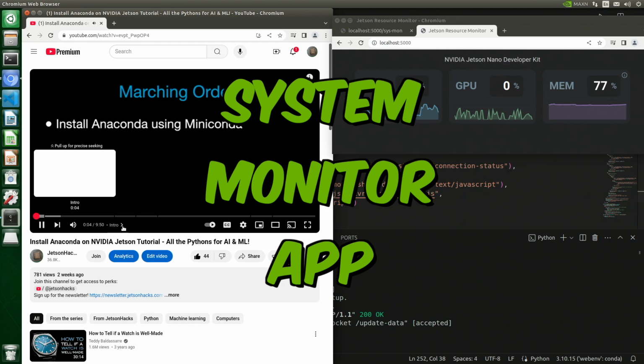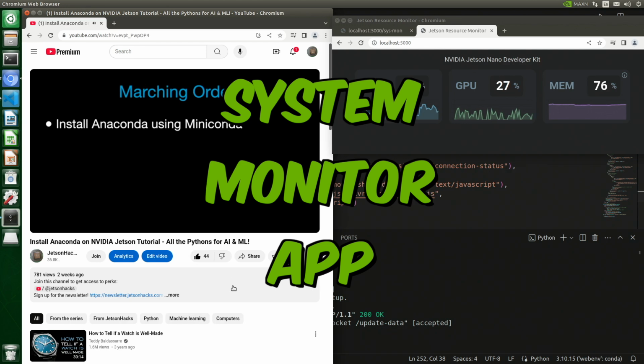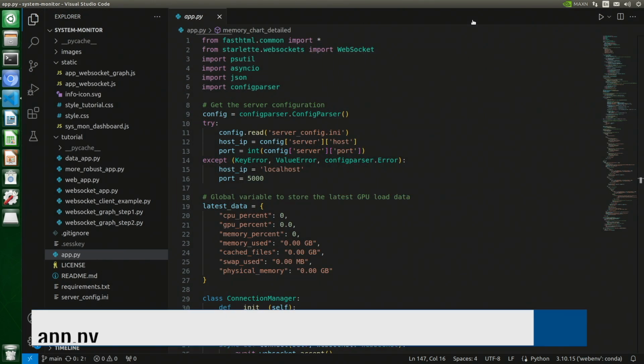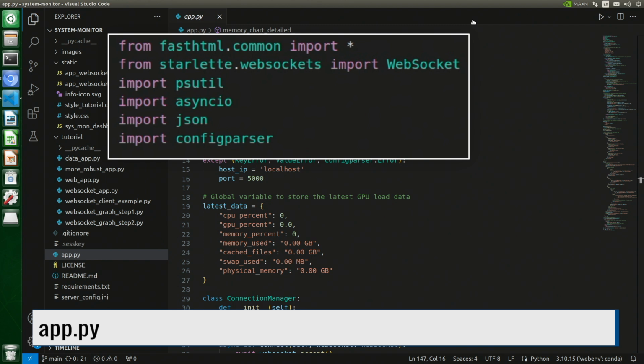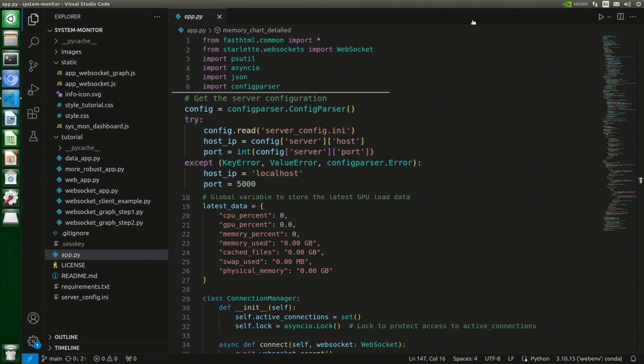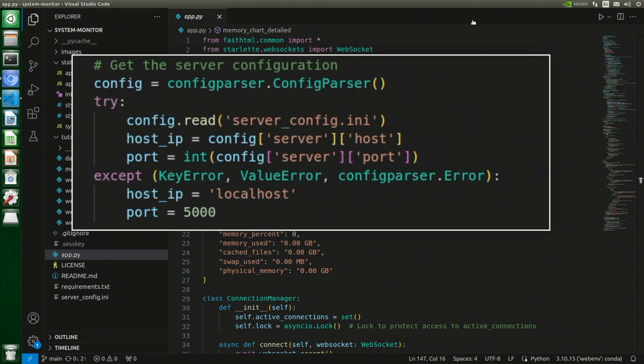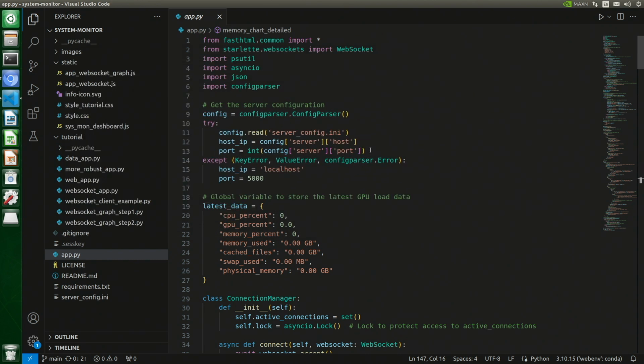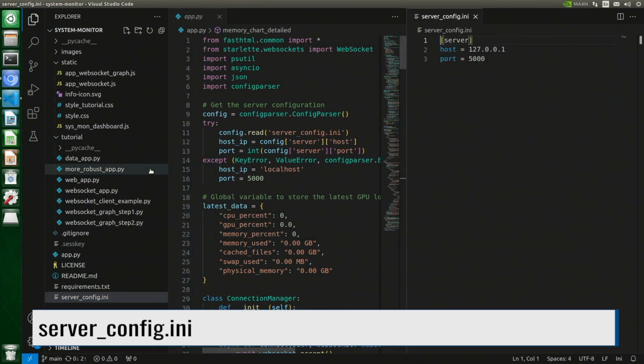Now let's take a look at the full System Monitor app. We import PSUtil, which we use to get system utilization metrics. We also import config parser, which we will use to read a configuration file which holds the server IP and port number. Next, we parse and read the config file. Set this to the IP of the machine if you intend to access it remotely. Here are the default settings. You would set your host to be the Jetson IP address.